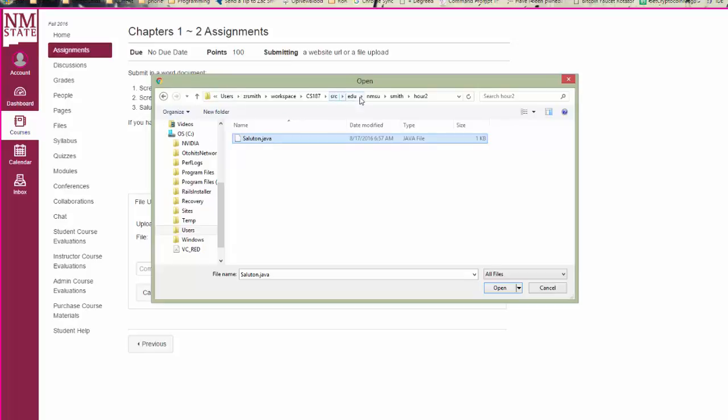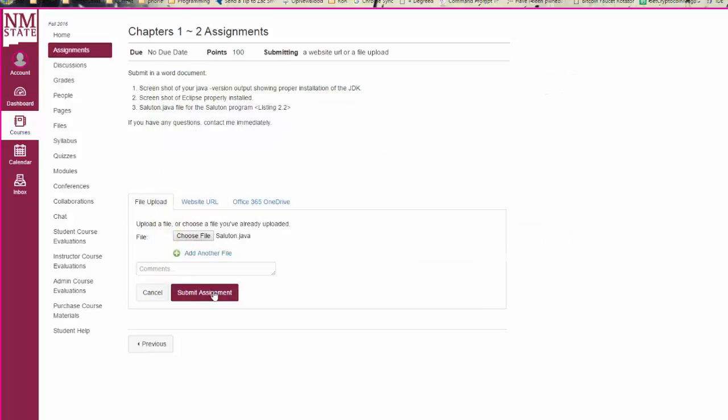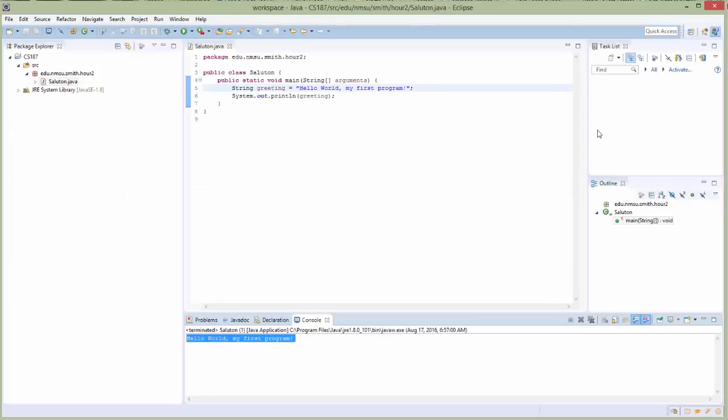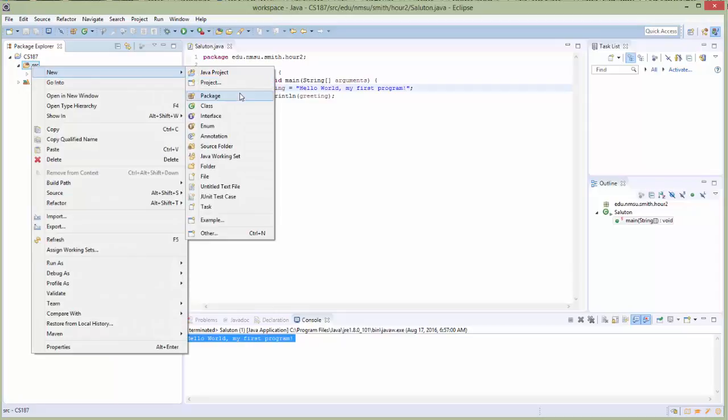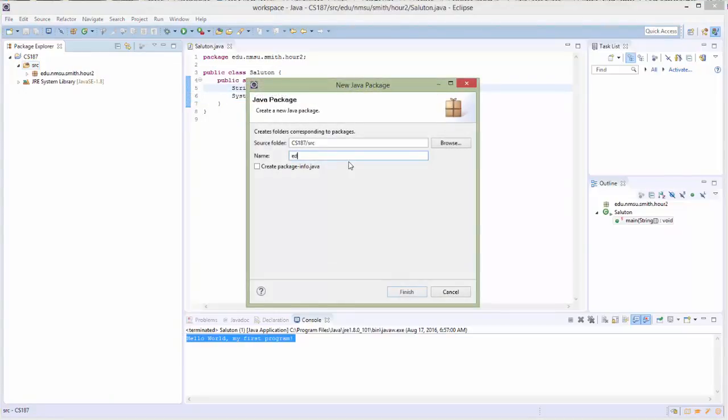One thing before we go, I want to set up hour 3 just so that you have that experience one more time. This process will be done a bunch. There's 24 hours in here plus our final project, so you're going to do this time and time again. So we're going to go to source, right click, new, package, and that will be edu.nmsu.lastname.hour3. And there it is. And so the hour 3 assignments will then be created by saying right click, new, class, you'll name it, and hit finish.